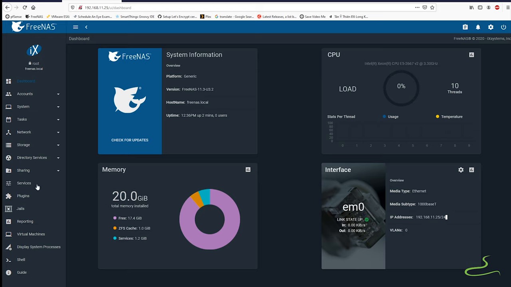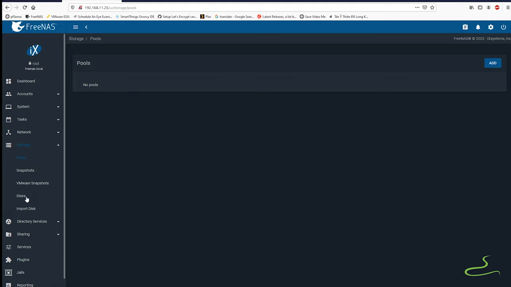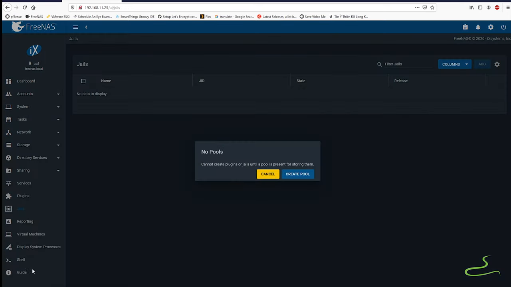All right, and go into my storage. I don't have a pool yet. I'm going to set it up soon. As you can see, the three disks that I have are on the disk controller, a four-port disk controller, and another.